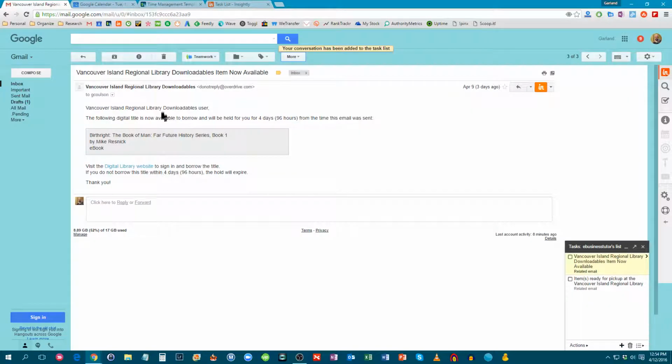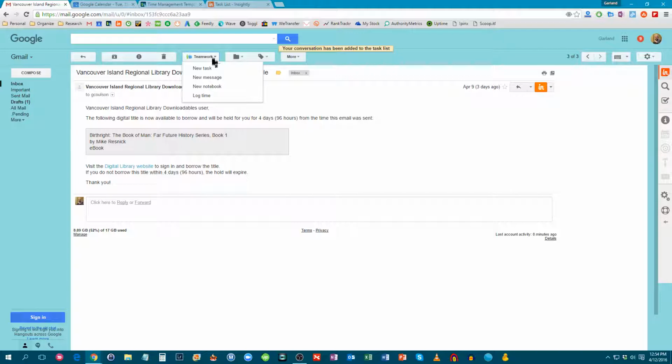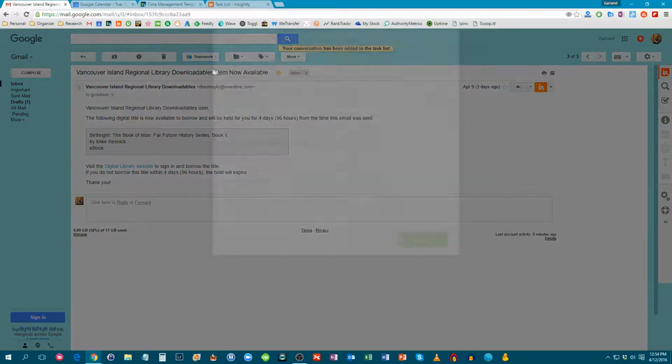Now, I'm not a real fan of Google Tasks because you can't really put due dates on them or priority levels. So my favorite way to assign tasks is to use Teamwork Projects. And you can see there's a Chrome add-on for Teamwork I've put here. So I click on Teamwork and then I go New Task.